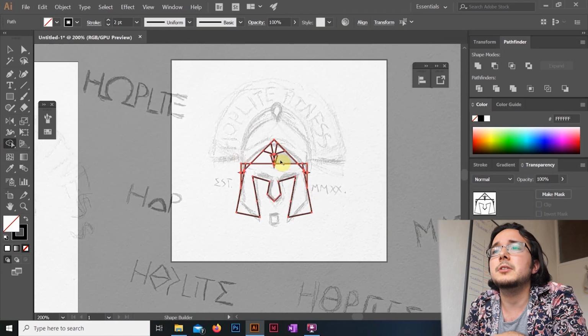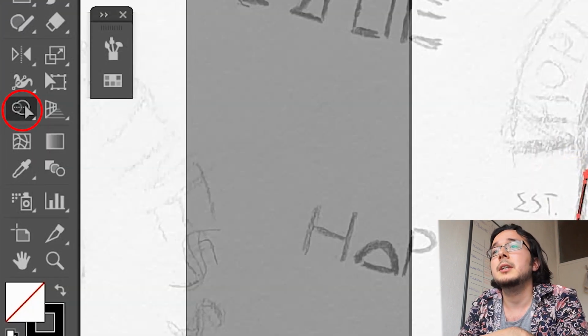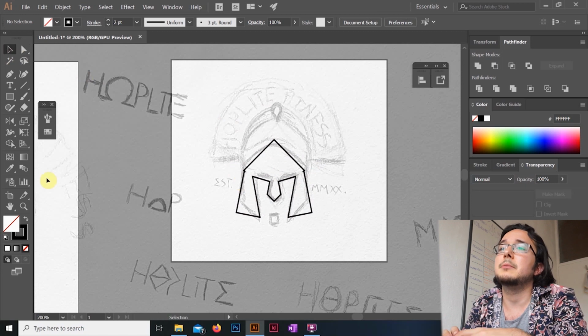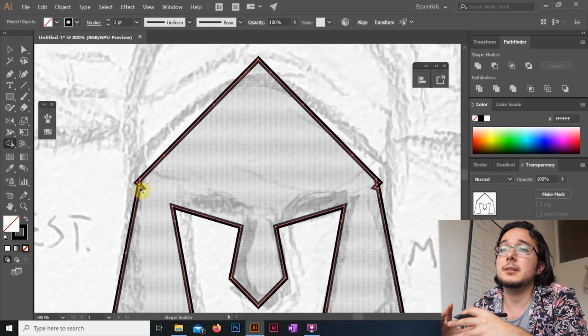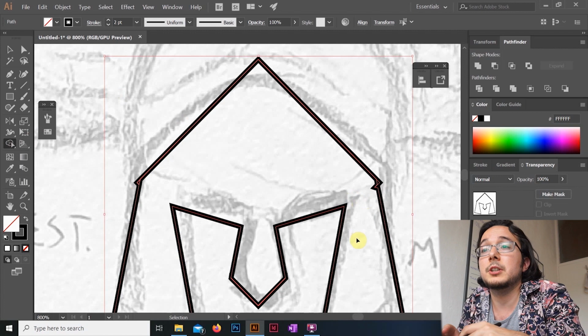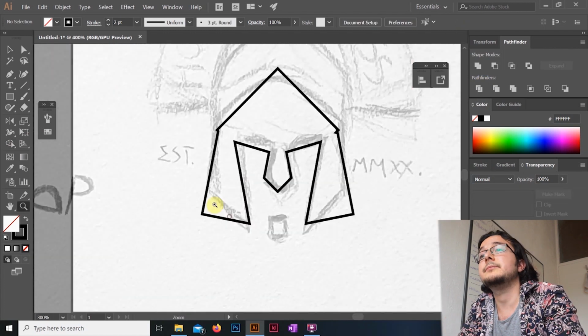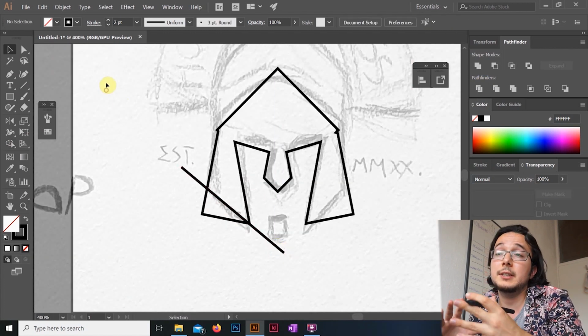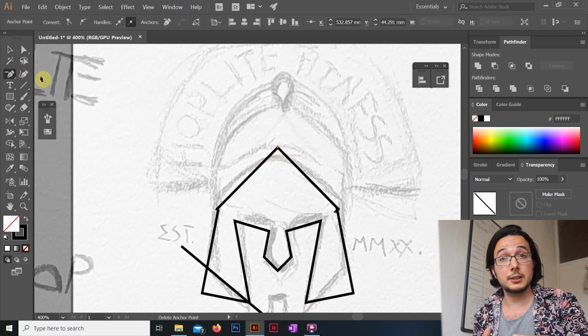Now to combine all these shapes and lines, I use the shape builder tool. If you haven't used this before, you basically have to select all the shapes that you want to work with. Then you hold down the cursor and go from one shape to another to combine them. Similarly, if you want to delete parts of a shape, you hold down the Alt key and then click on the shape.